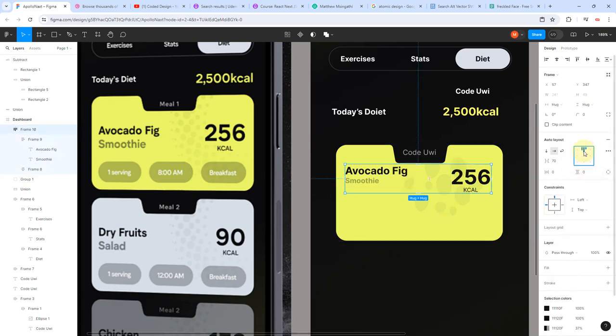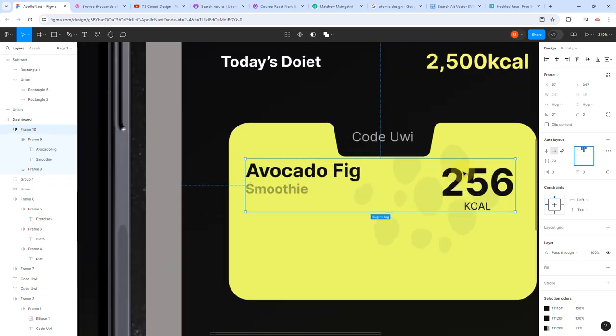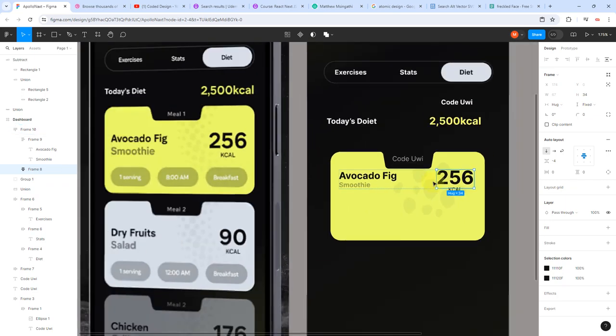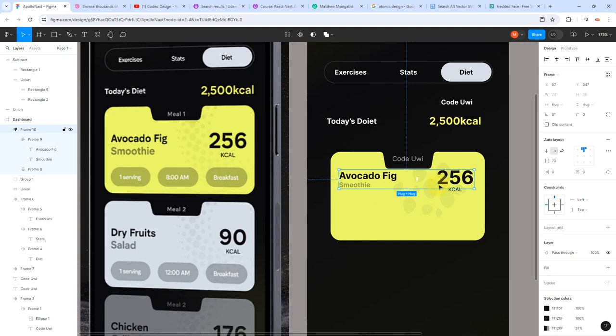Align top. As you can see, our top doesn't really align simply because one of these has got an extra space there. So now the align top works. Let's take this all. I want to take this down, something like this. I'm happy with that.